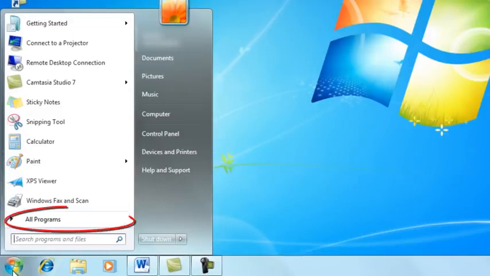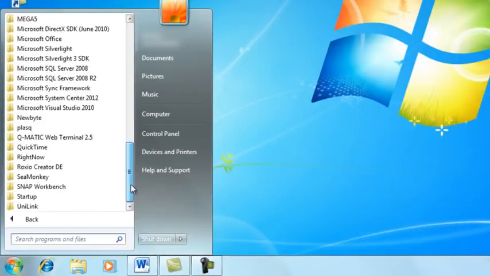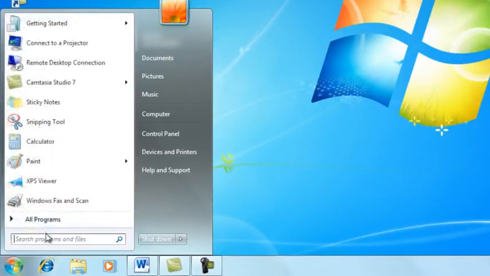If the program doesn't show up here, you can simply click on All Programs. This will open up a list of all the programs on the computer. If you need to go back, simply click Back. There's also a search bar within the Start menu. This is where you can search for programs or for individual files on your computer.